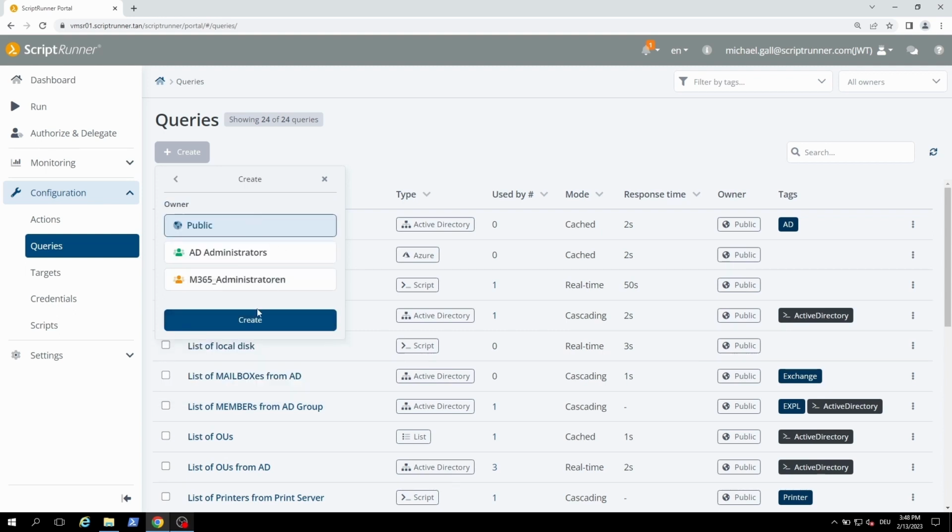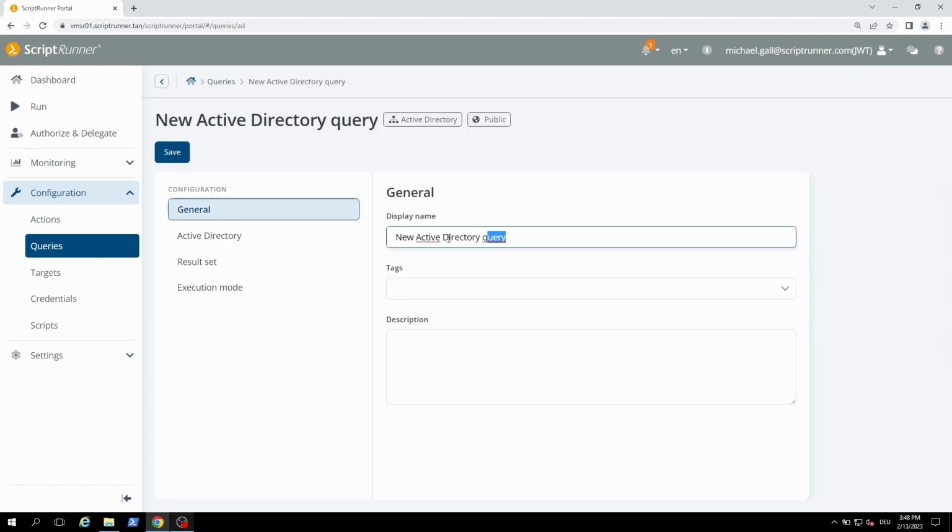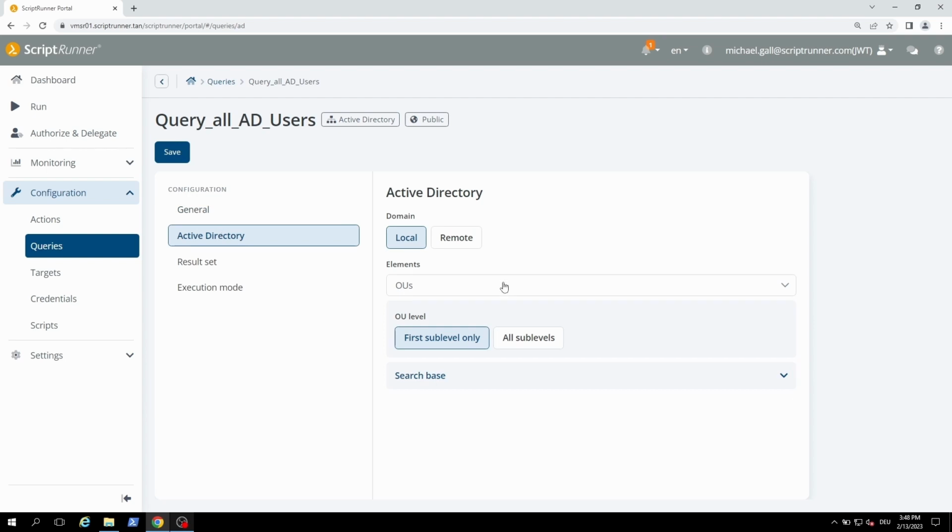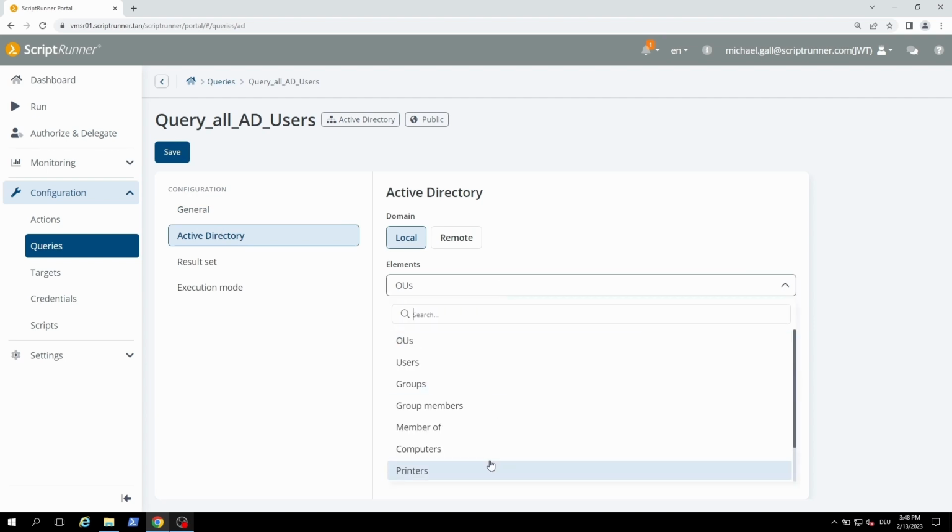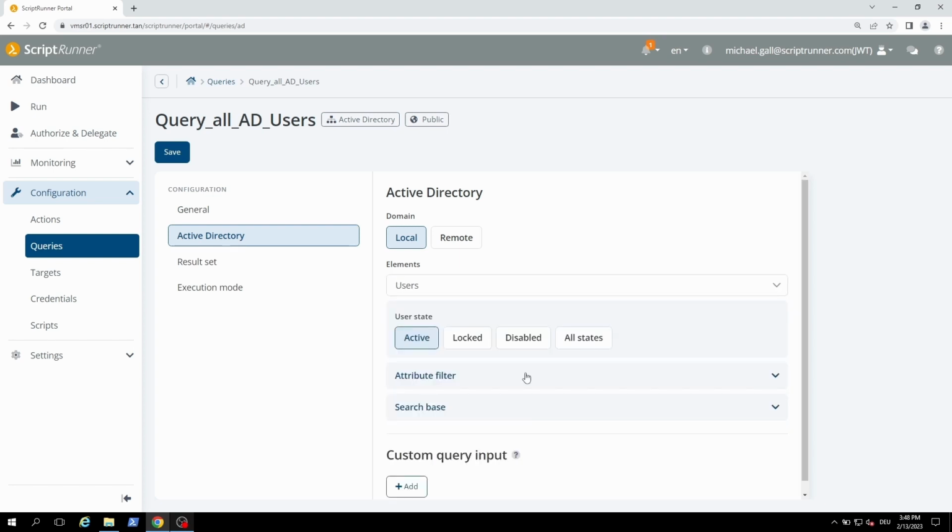In the first step, we can set the ownership of the query. In the general dialog, we define the name of the query and possible system tags. In the Active Directory tab, we can select the local or the remote domain and define the elements to be shown by the query. For now, let's take the users. In the user state, you can specify whether only the active, locked, deactivated or all users should be selected by the query.